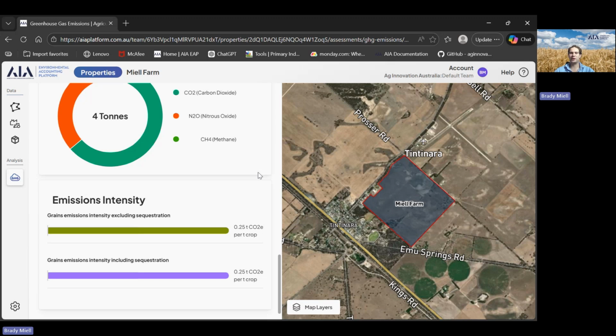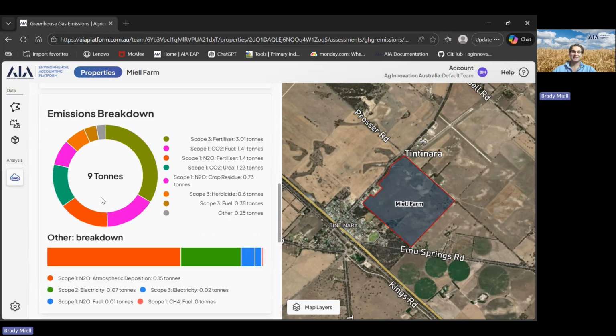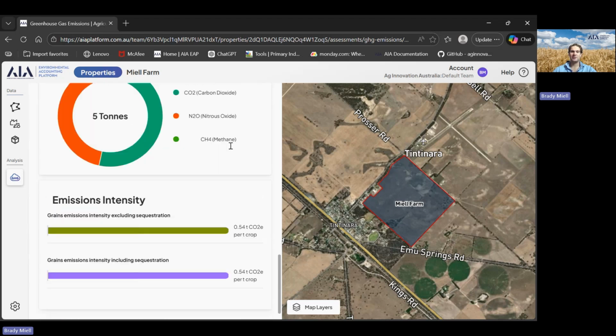So we're middle of the range here with our emissions intensity, which when we go into canola, we can see our emissions breakdown is slightly different to our wheat. A lot more fertilizer was used, which has dwarfed our fuel use. And if we go down to our emissions intensity, we are 0.54 tons of carbon dioxide equivalent per ton of canola, which in Australia is between 0.5 and 0.6. So once again, we're middle of the range here.